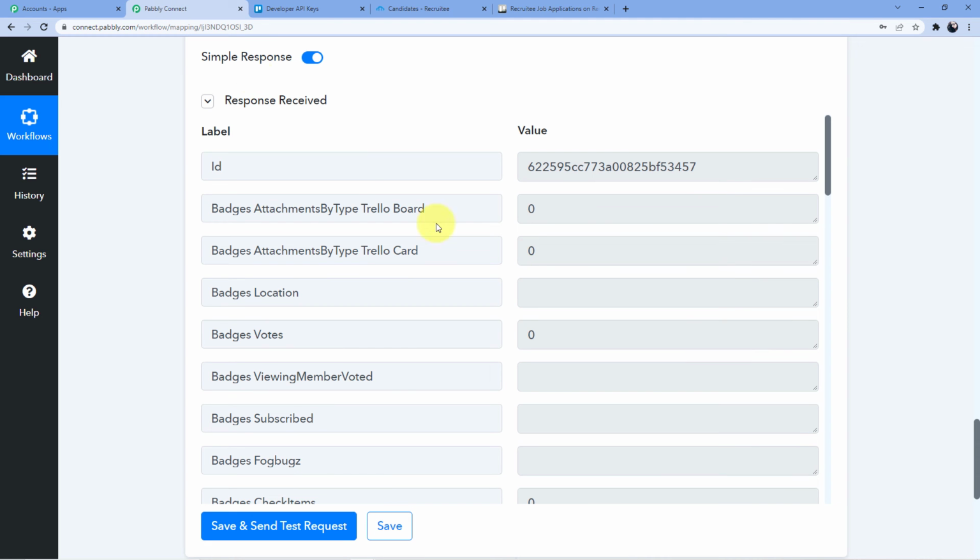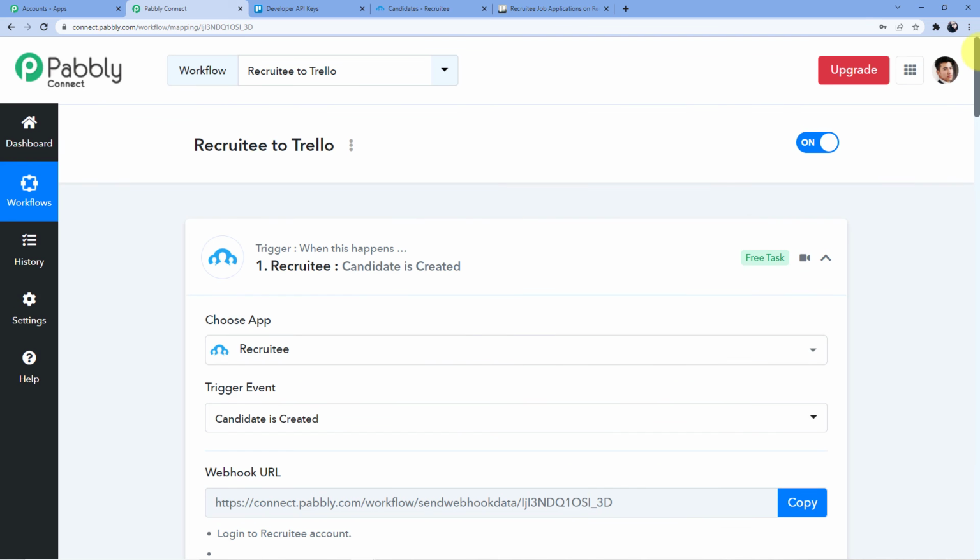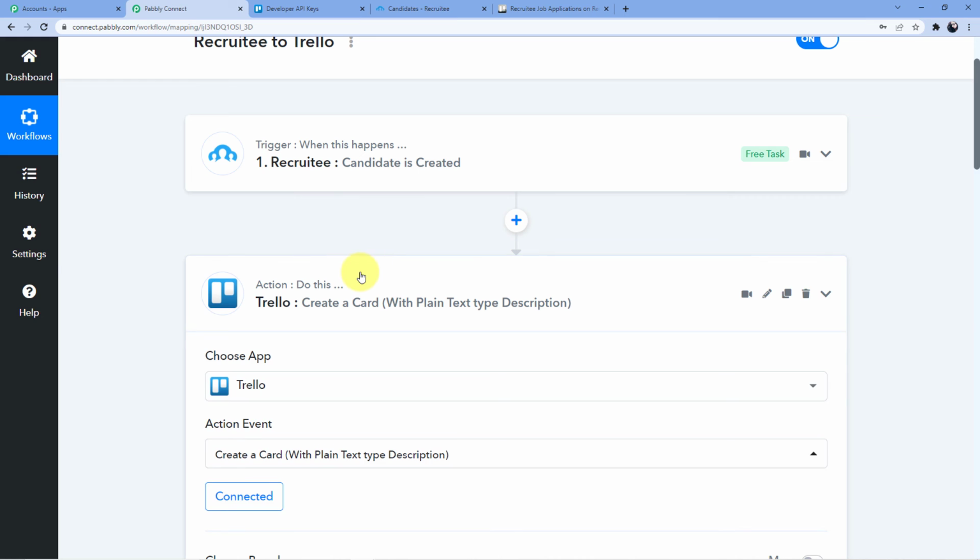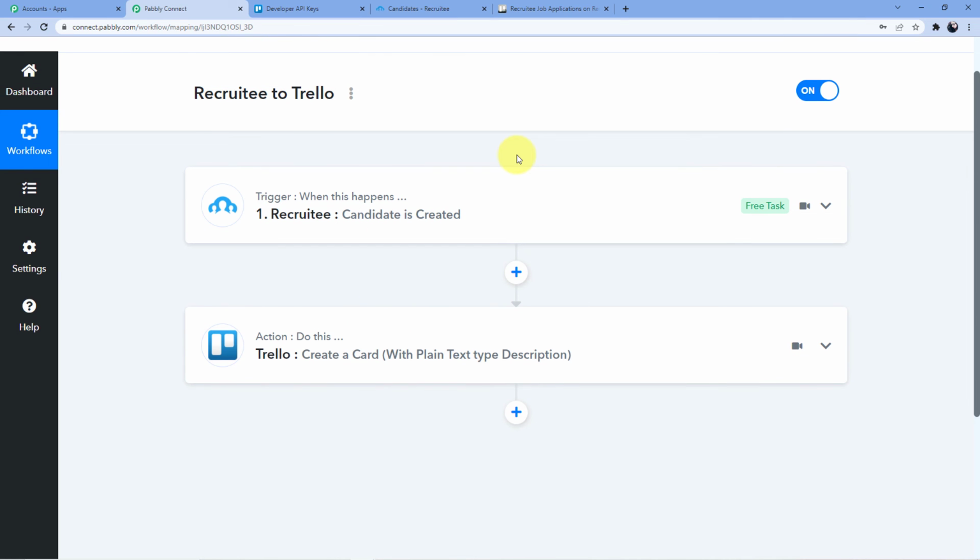So friends, this is how you can connect your Trello account to your Recruitee account, and whenever a new candidate applies in a Recruitee account, a new card will be created in your Trello account with the details of that person who is applying in your Recruitee account. So this can be a very useful automation for your business.